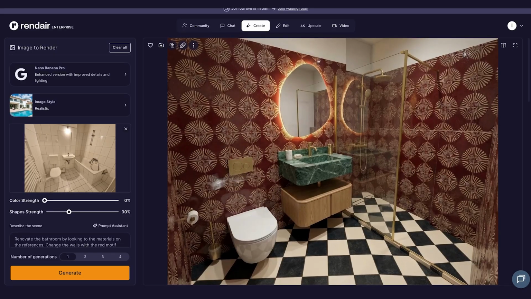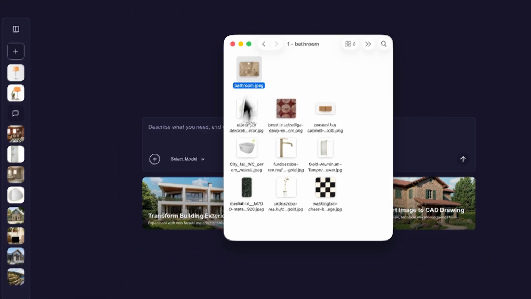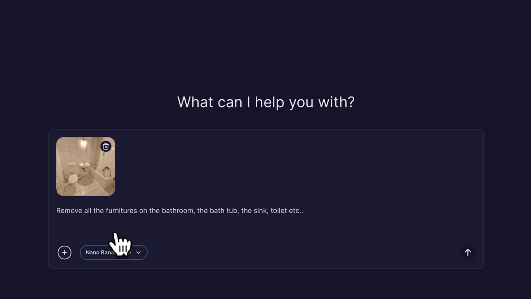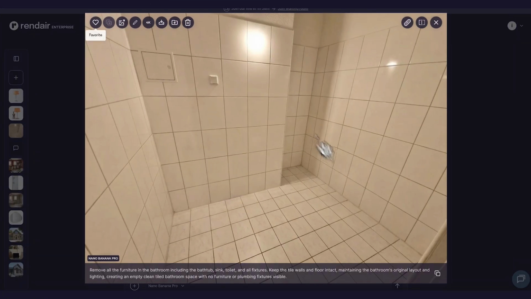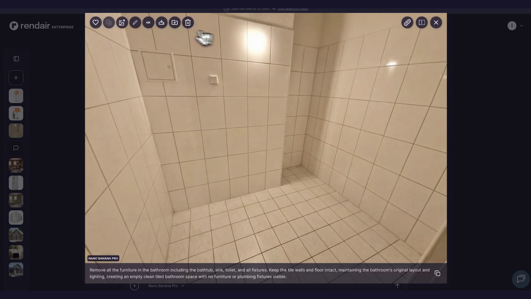Let's try something different. Go to the Chat tab and upload the same bathroom image. Then prompt. Remove all the furniture in the bathroom, the bathtub, the sink, toilet, etc. Select Nano Banana Pro and generate. After a few seconds, we get a clean, empty bathroom. Download this image and use it as a new base.